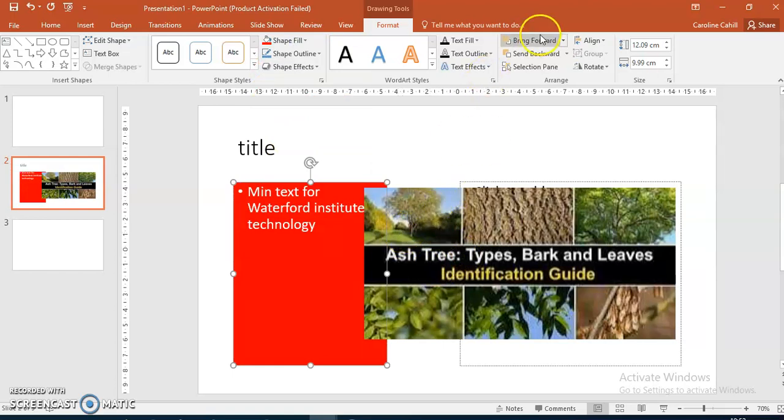Maybe it should be in front of this. Again, you have these bring forwards and send backwards. So there it sits out on top of it. Yes, very ugly looking, but it's just to show you.